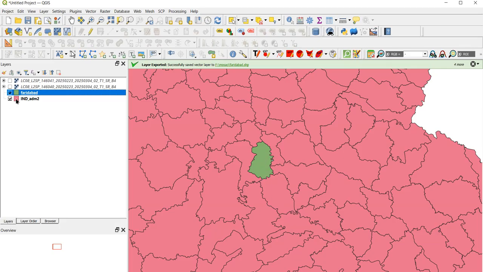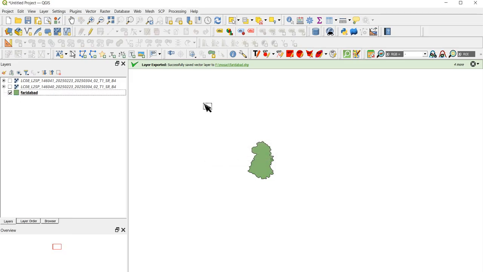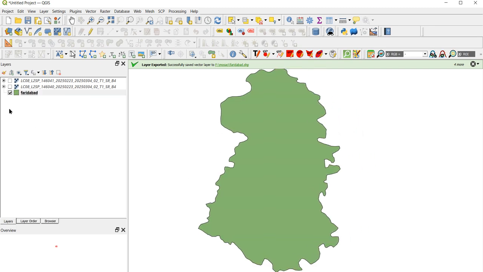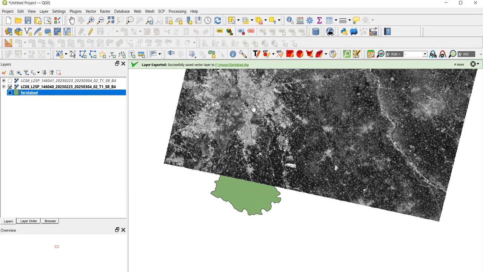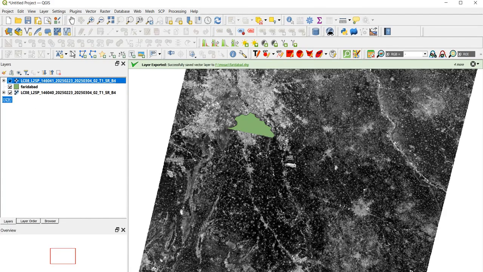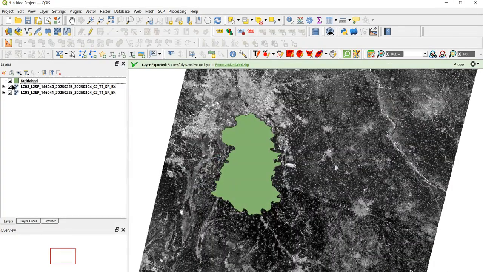This is already extracted, so I don't need this one. Remove. Okay, so zoom to layer. This is my study area. If I check this image, look at that, this satellite image covers half of my study area, so I need to download another part. I have already downloaded it. Look at that, now it's fully covered.